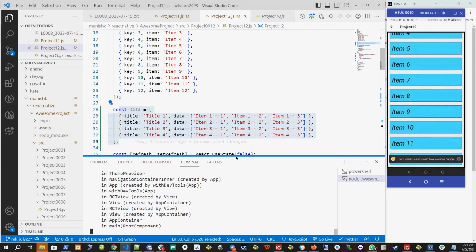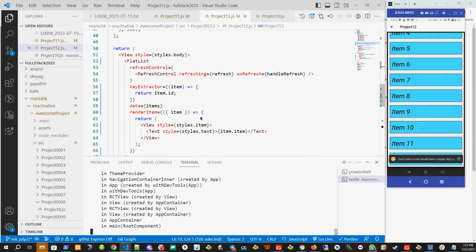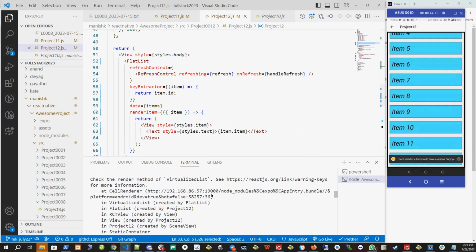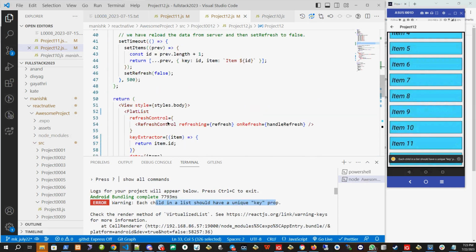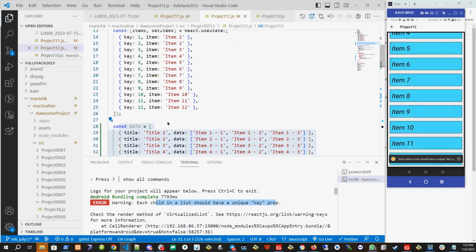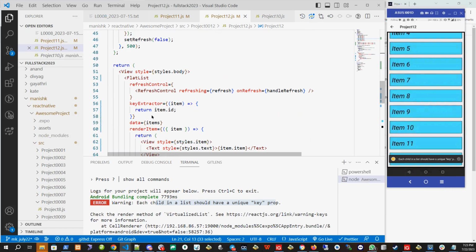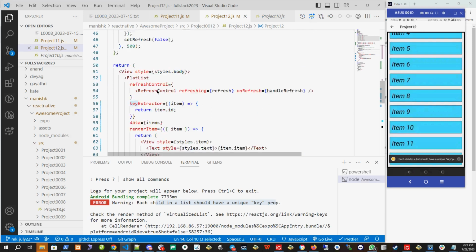So let's see why the warning is there. It's saying: each child in a list should have a unique key property. Let's see what we are getting. We have 1, 2, 3, 4, 5, 6, 7, 8, 9, 10, and 12. Okay, we are getting this ID, and here we have key. So we don't have a unique key.